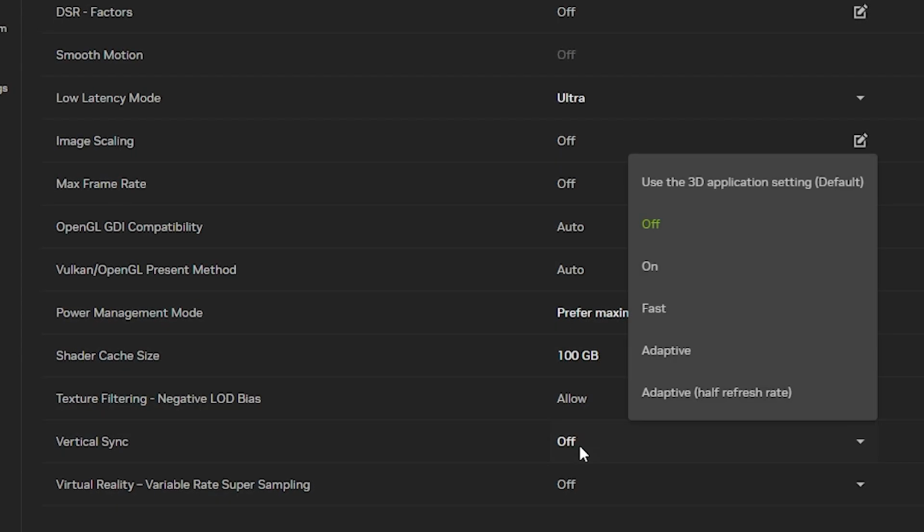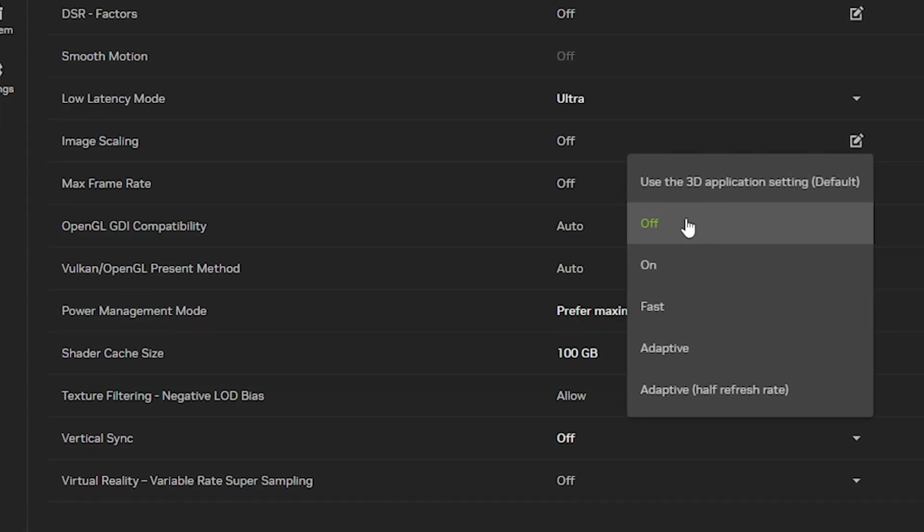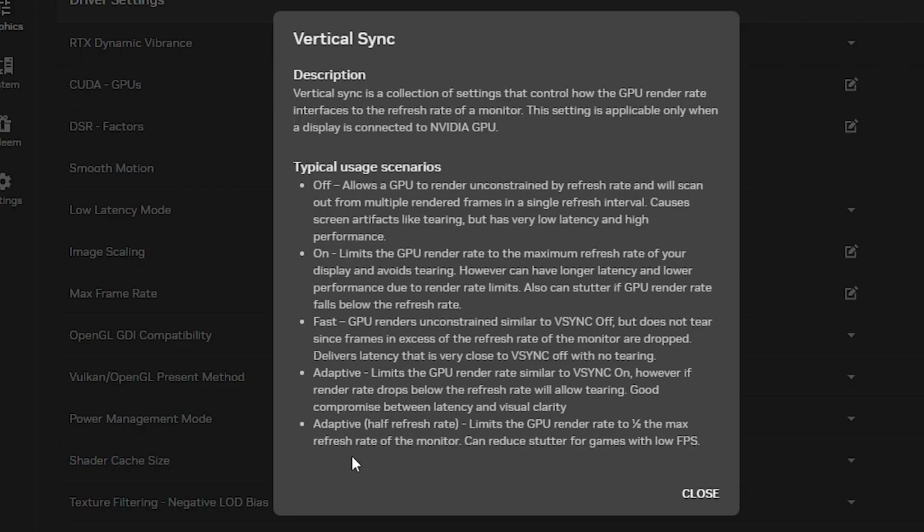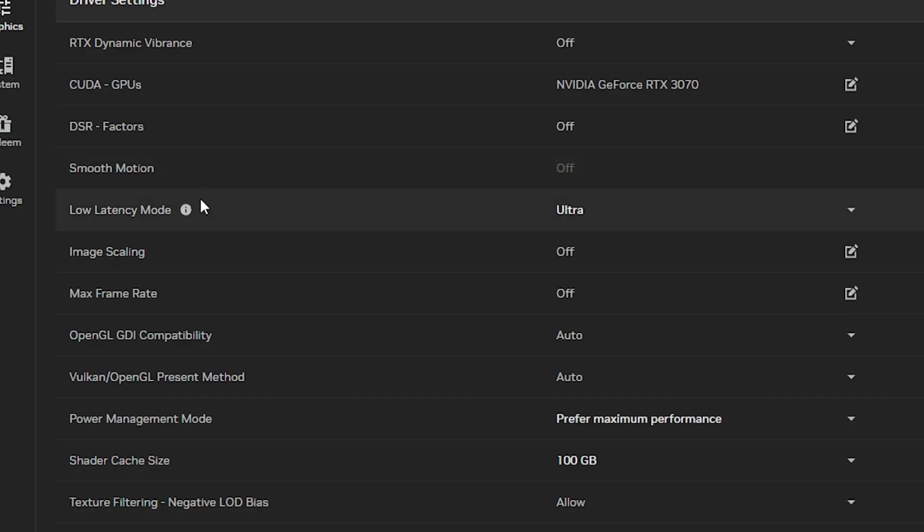VSync, set this to off. Unless you're experiencing screen tearing, disabling VSync lowers input delay. This is because VSync forces your GPU to wait for monitor refresh cycles. With it off, frames are delivered as fast as possible.